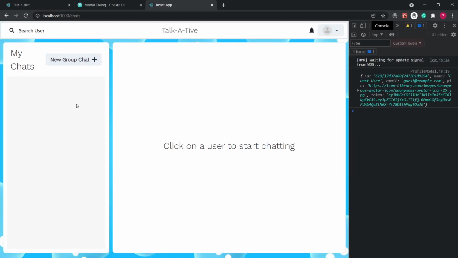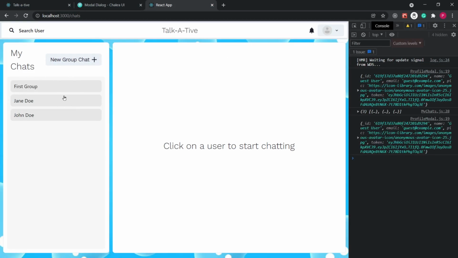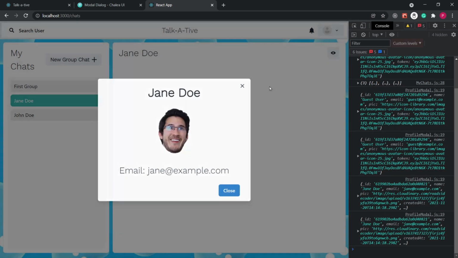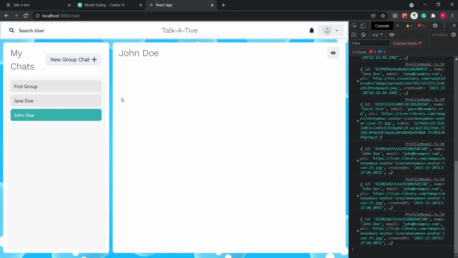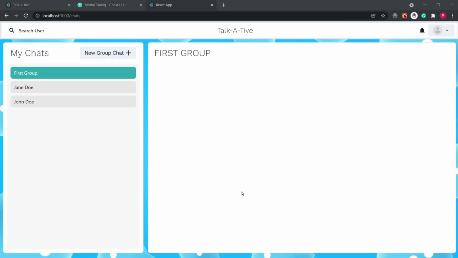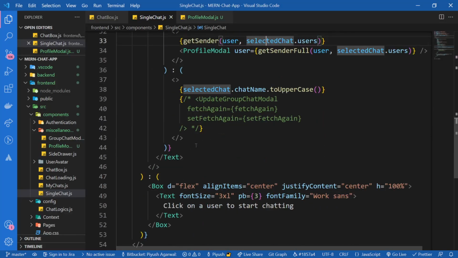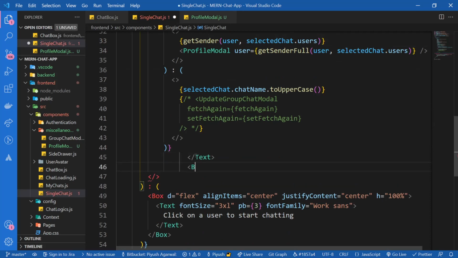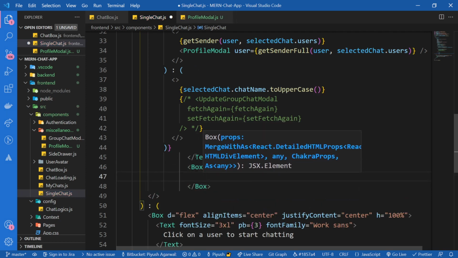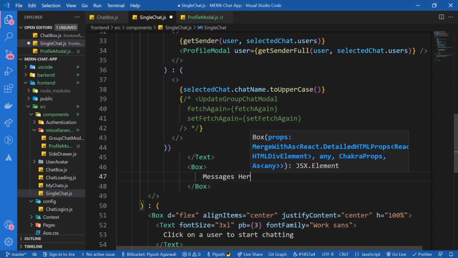Let's click on it. It's loading. I think I need to put a loading sign over here as well. So if you click on this, yep, Jane Doe, John Doe. Awesome. Now let's create the add and remove user from the group logic over here. But before this, let me create the simple UI over here. I'm just going to create a simple box, and then for the other thing we're going to worry about later in the further videos. A simple box, and in this box I'm going to say messages here.